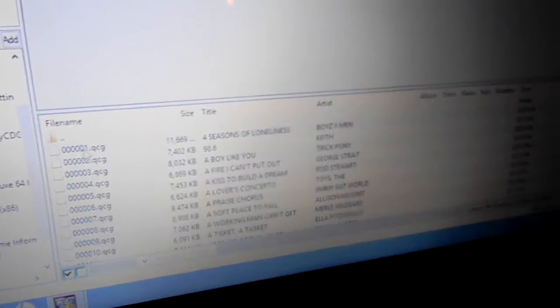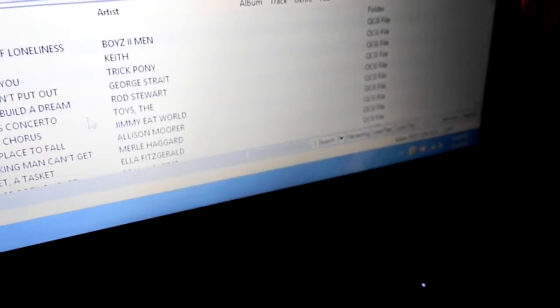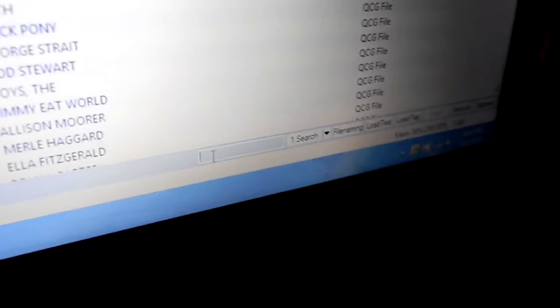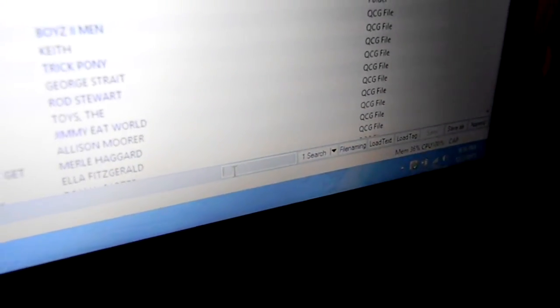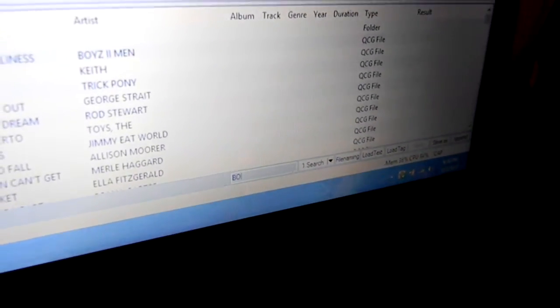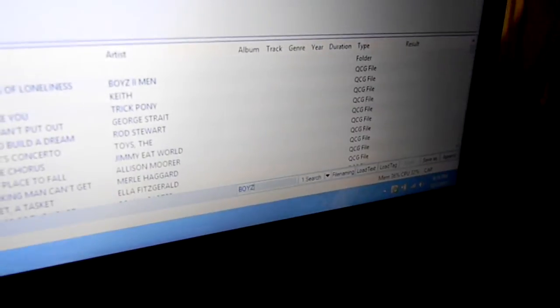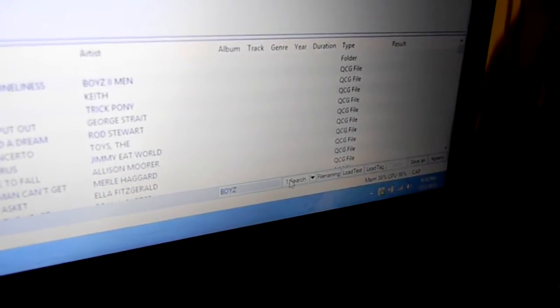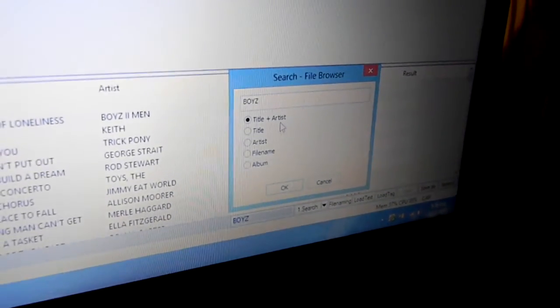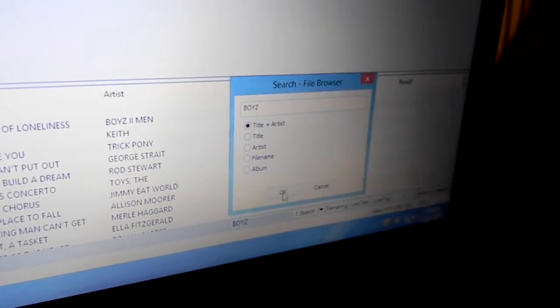So let's say I'm going to go ahead and search for a song. Let's say someone wants All Boys to Men. So we type in BOYZ, and then we want to search for it. It's going to ask us by title and artist. Yeah, we want that up there. So now see how it's got All Boys to Men?